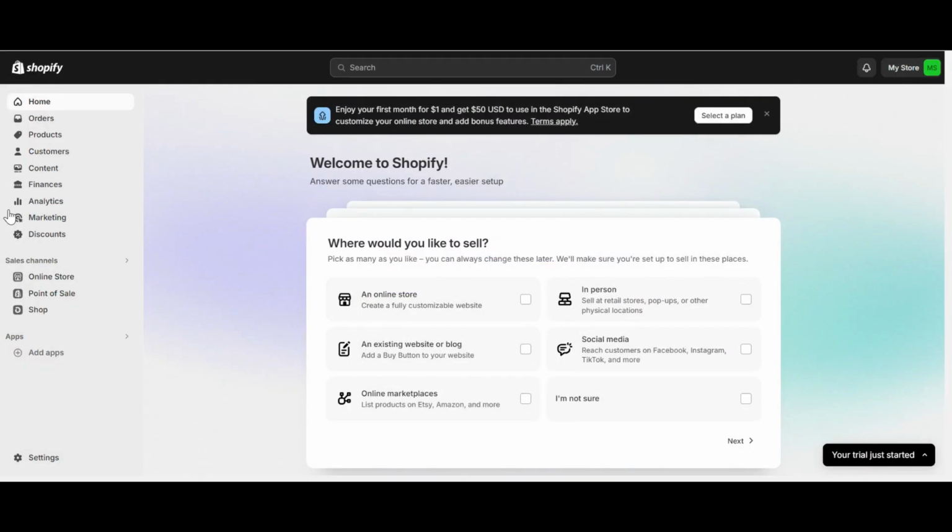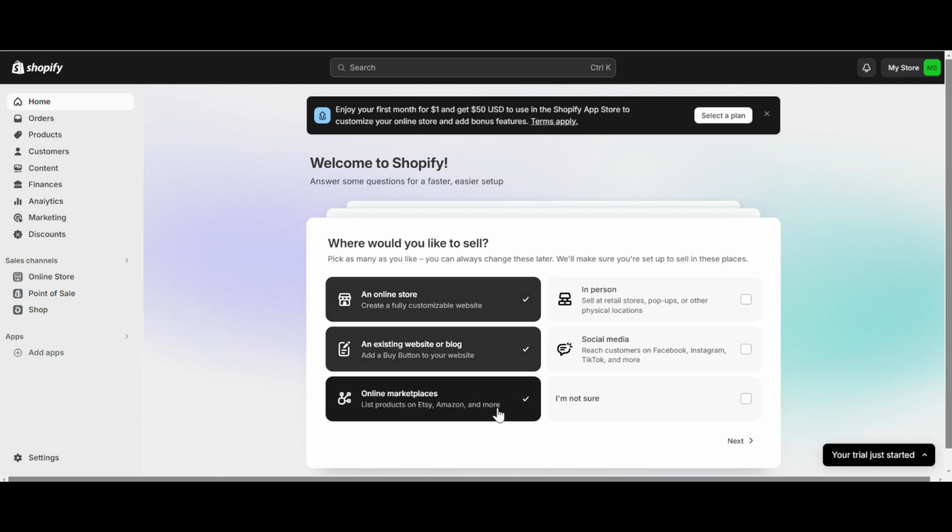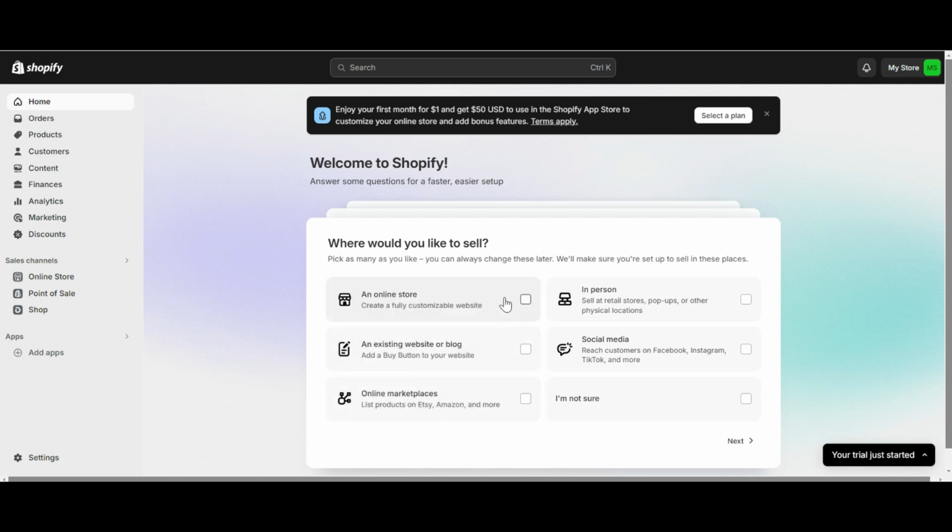You'll be prompted to enter all the information needed to set up your Shopify store. This includes choosing where to sell your products, linking your store to your social media accounts. The first question is, where would you like to sell? With this question, you are allowed to choose multiple answers. Or if you have not yet identified your target channel, you can select I'm not sure.